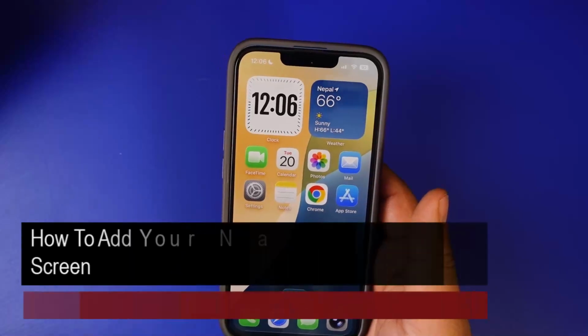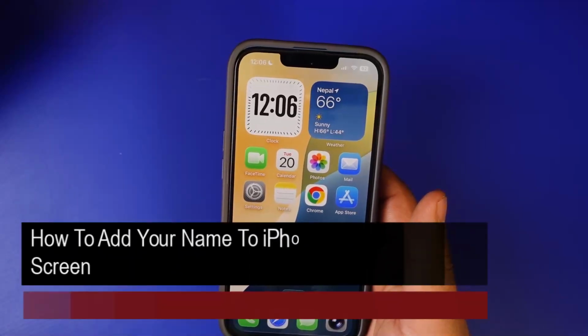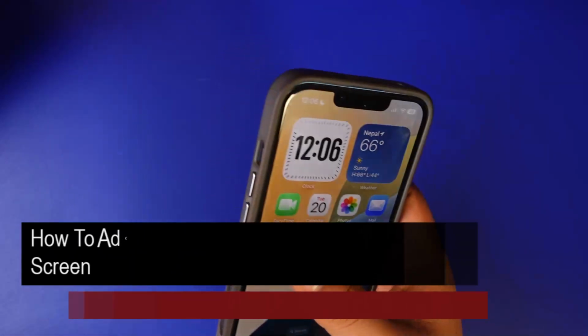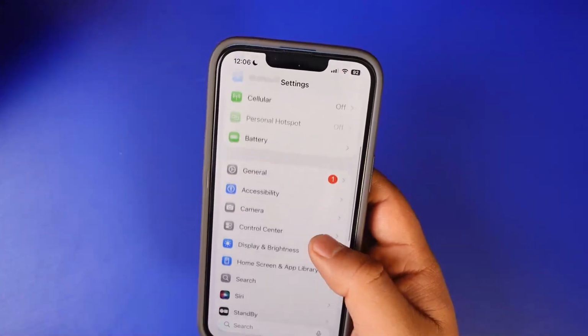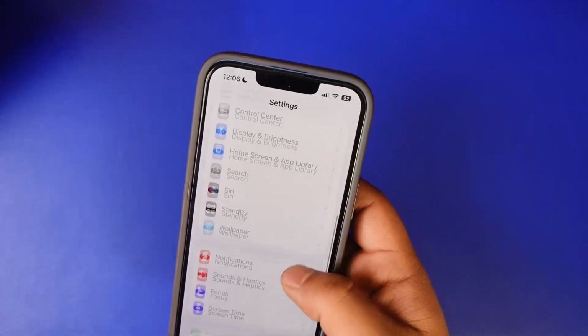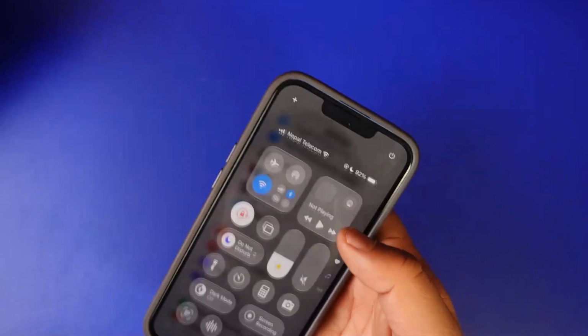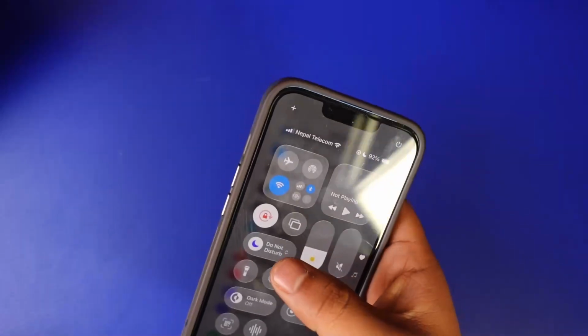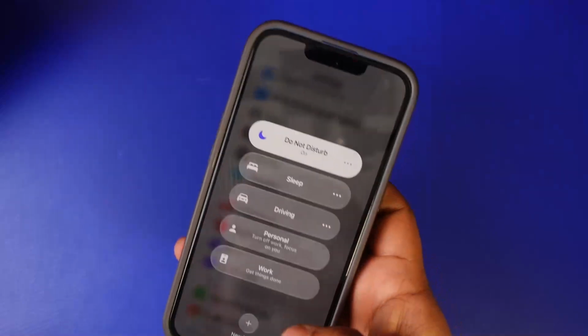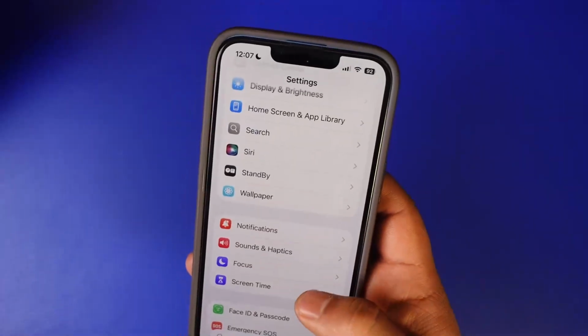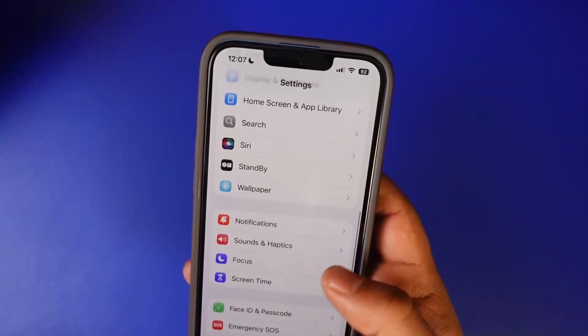How to add your name to your iPhone lock screen. Well, first things first, open up settings and head into the modes option. Now what you can do is simply scroll down your notification panel and tap and hold on this icon here on do not disturb mode or modes option and then proceed to edit it. However, head into settings and head into the focus option.